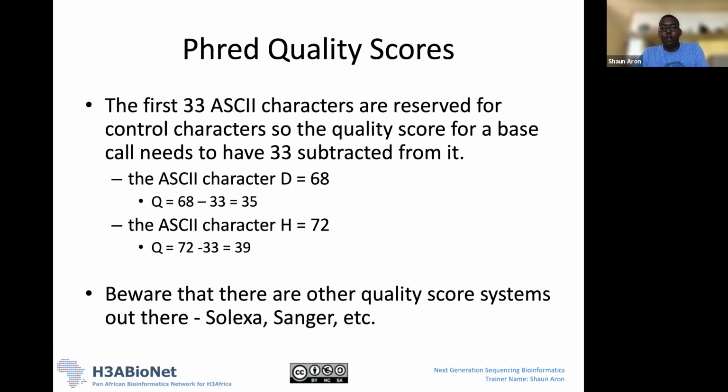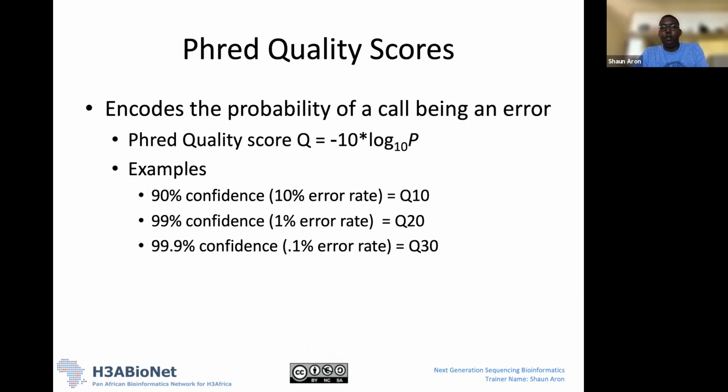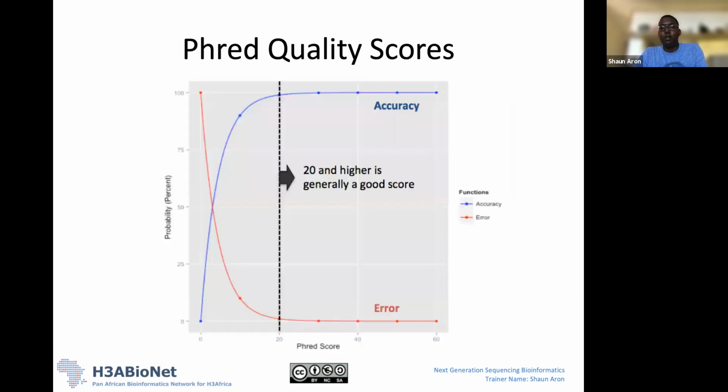Then this is just about the coding and the percentage, and this is another way of looking at it in terms of confidence. So again, the Q30 that we use as a cutoff, we're essentially saying that we are 99.9% confident that that is a true call with a 0.1% error rate. So the chance of it being an error is 0.1%. And we have this trade-off between accuracy and error. In general, we use a quality score of 30 as our threshold.